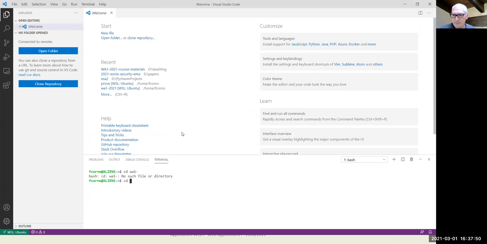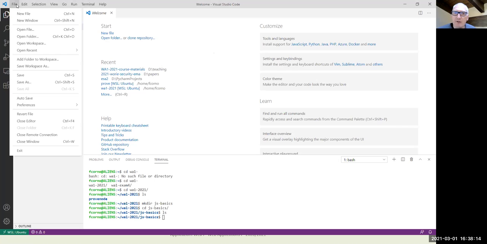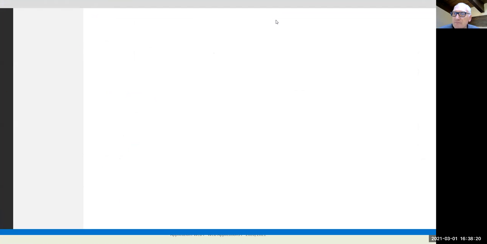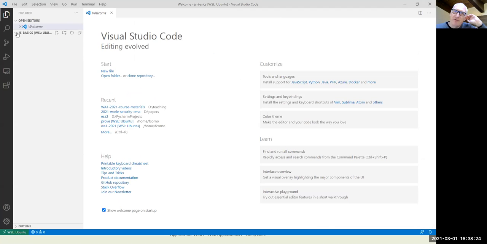Okay, so let me open a new folder. Application one, 2021. Do we already have something? Make directory JS Basics. Okay, I create the directory JS Basics here, and I open my Visual Studio into this folder. So I have this folder. Visual Studio doesn't really have the notion of projects, but just of folders that contain information. And in this folder, I can create new files with this icon here, new file.